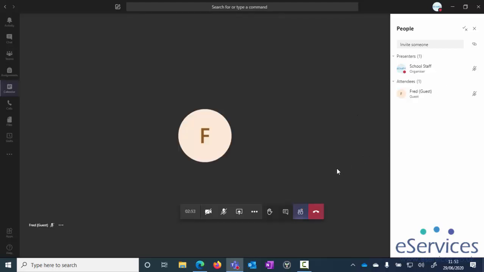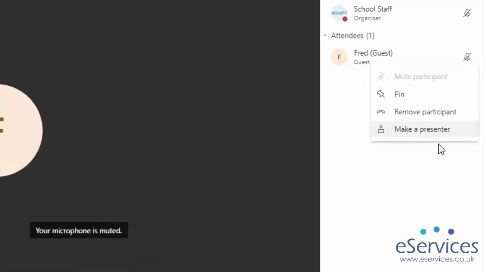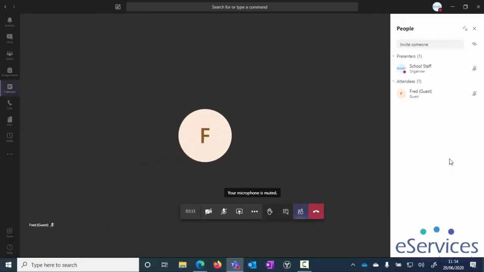Once the meeting takes place, if I wanted to, I can click on the three little dots next to Fred and I can remove them as a participant. I could make them a presenter if I wanted to. This is another way if you're doing a meeting, for instance, with your pupils and you've got a contractor who wants to deliver a lesson, you could do it this way as well, and the contractor would be able to come into the meeting and you could make them a presenter and they can present their screen and deliver a lesson for your pupils, for instance.